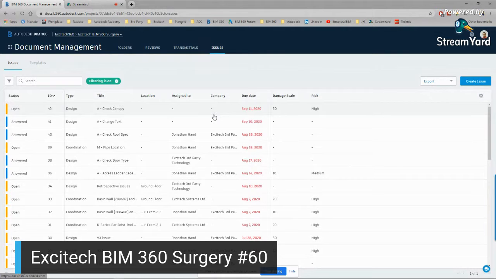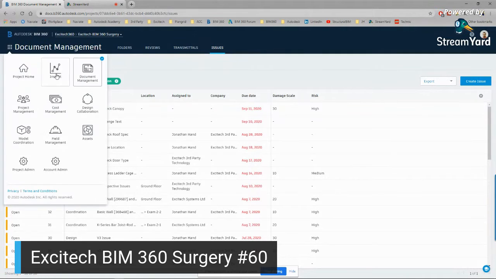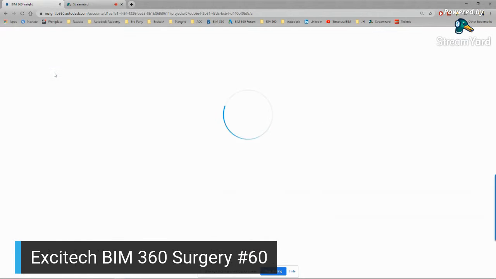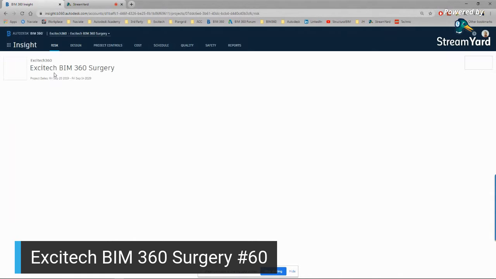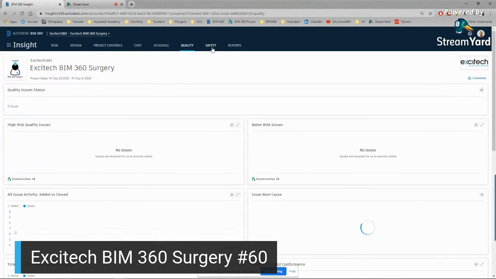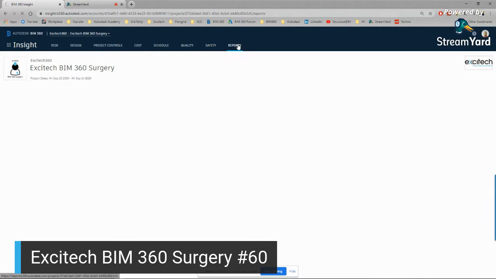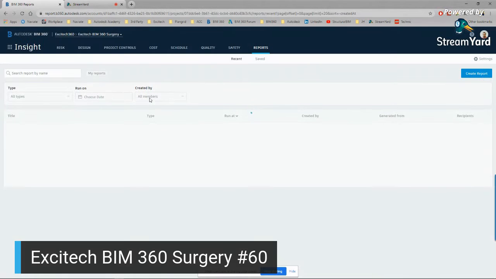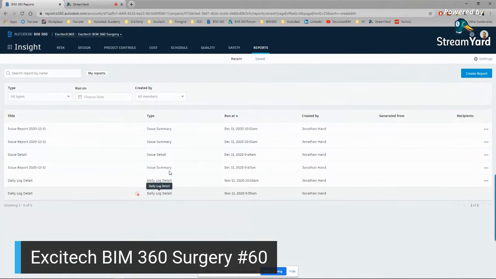So project members or project admins with access to the Insight module will have the ability to go in and author and create reports within the system. So I'm going to run through a couple of examples. Within Insight, you get obviously all the different areas with design, cost, scheduling, quality, safety, and then the last tab finally is the reports section. So this is where it will host all the reports that have been run on the system. So this is your log of all the reports.